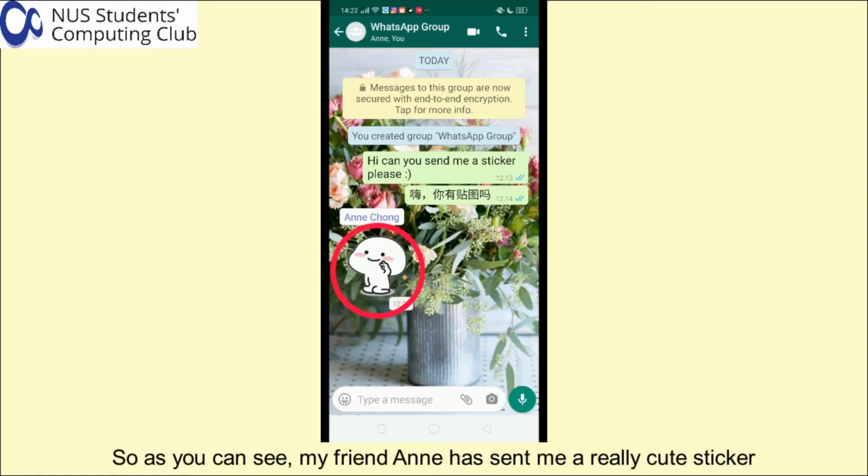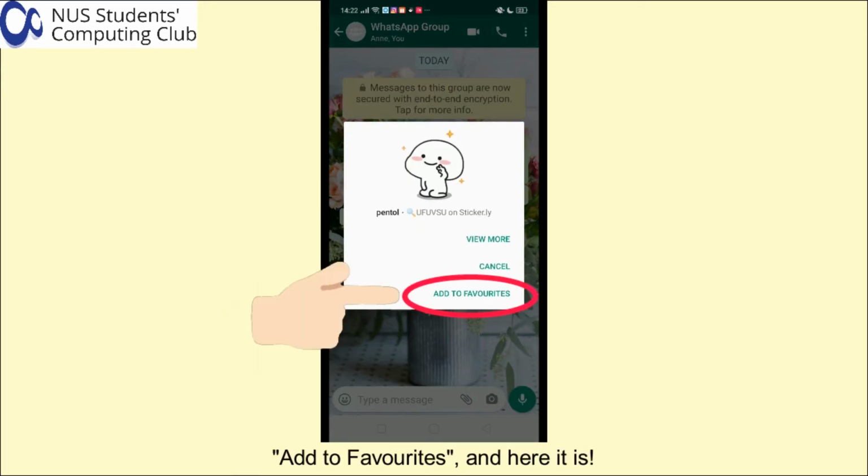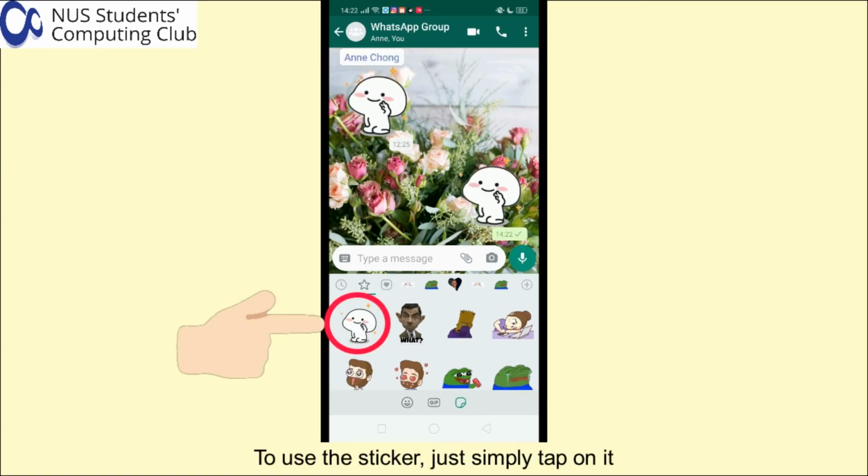So as you can see, my friend Anne has sent me a really cute sticker and I really want it. So to use it, I first have to add it. So I'm going to click on the sticker, add to favorites, and here it is. To use the sticker, just simply tap on it, and now I am able to send a sticker to Anne.